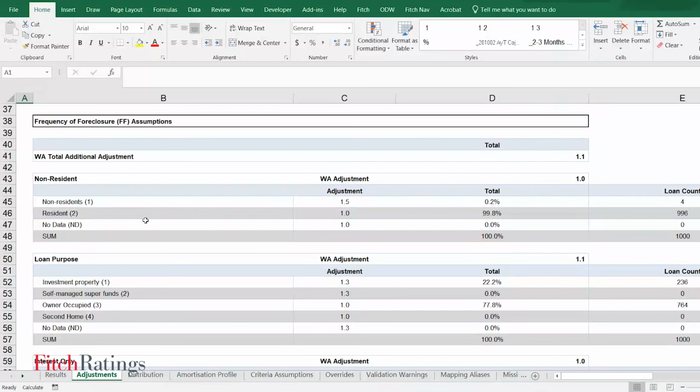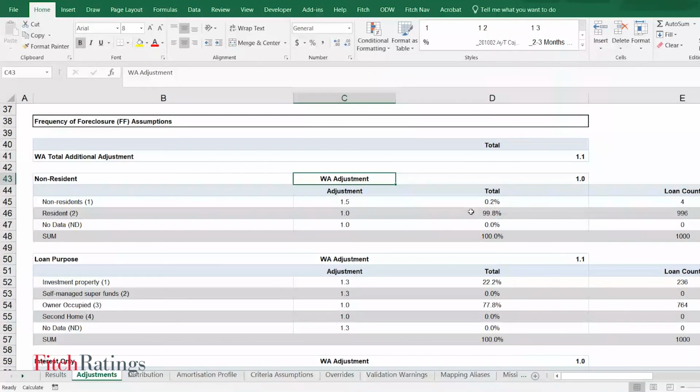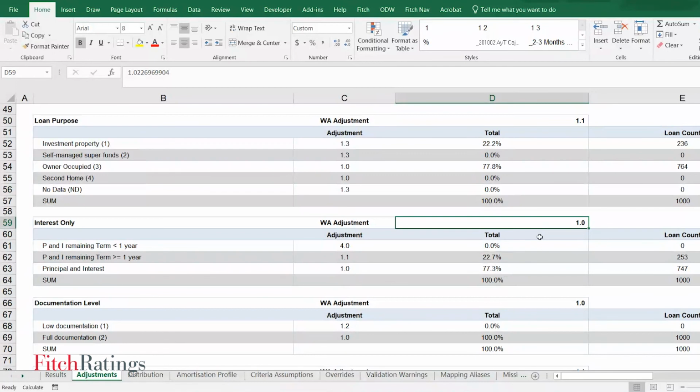So for example, we can see here that the pool has 0.2% non-resident loans. The adjustment for non-resident loans is 1.5 times. So you can see that that is applied to those loans, and then we get a weighted average adjustment based on this stratification, which in this case is a small one, so 1.001 times. But you can see this for each of the stratifications listed here.